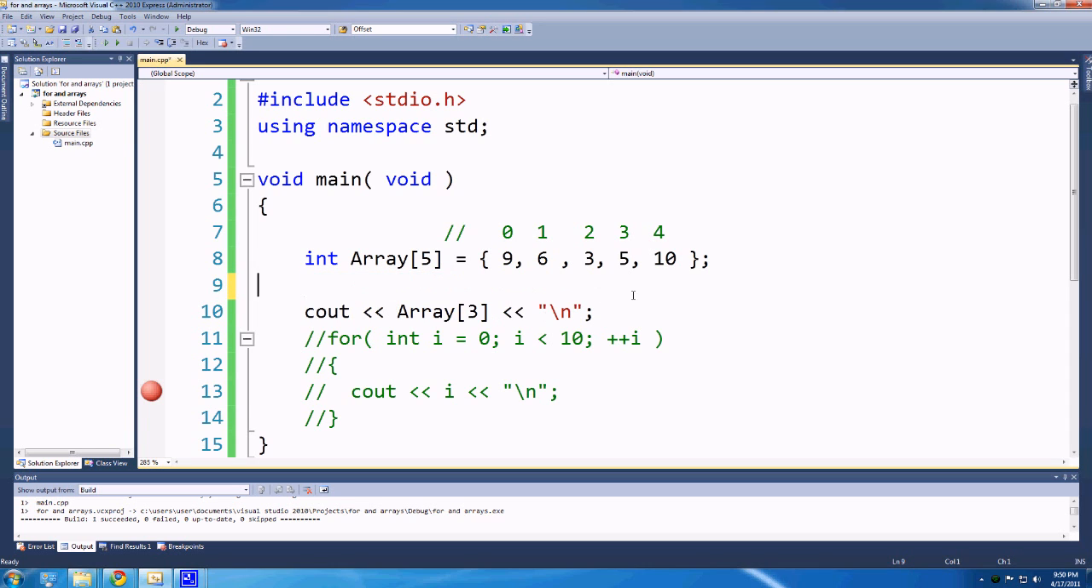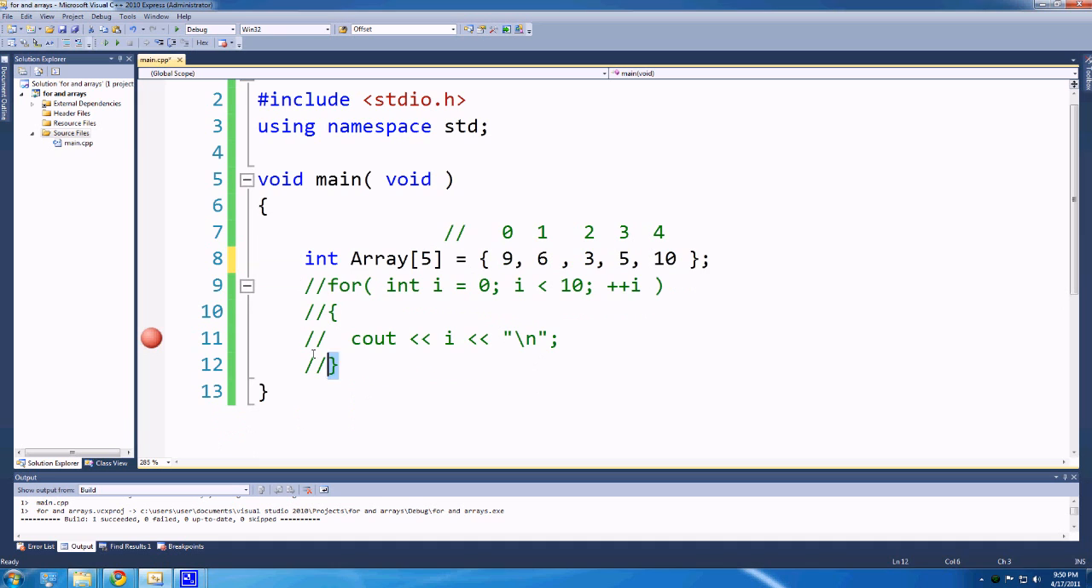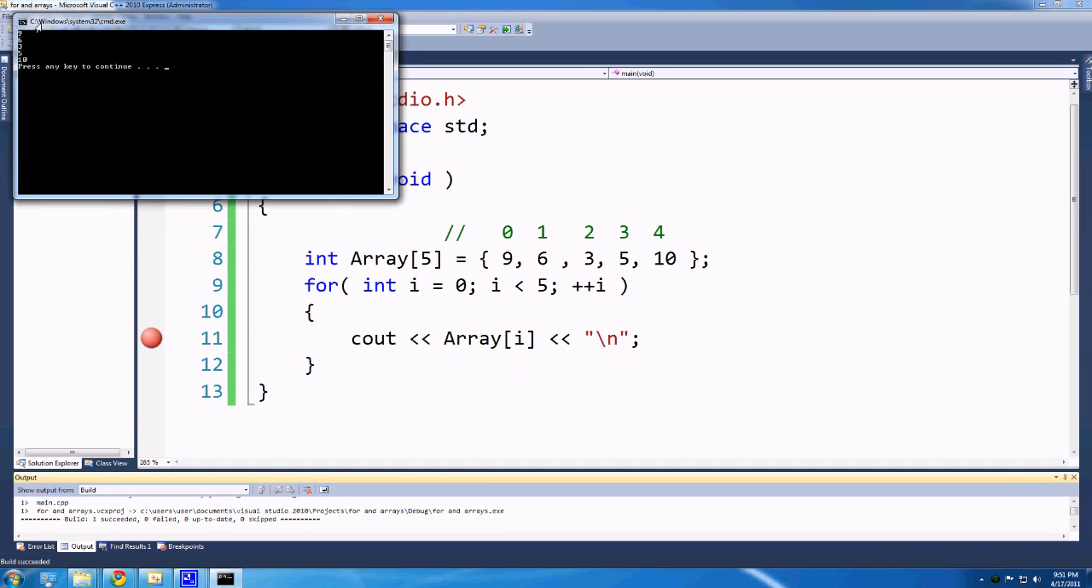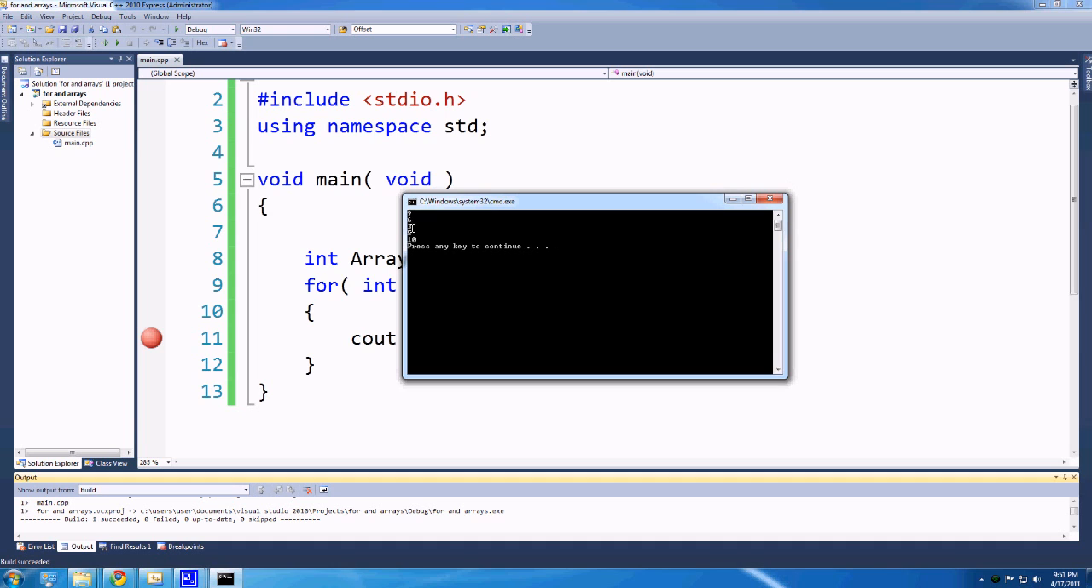What we can do with that is use a for loop. A for loop and arrays are kin to each other, and they work really well together. So if we wanted to loop through all 5 elements of the array, we could do something like array[i]. What this will do is loop through and increment i each time and check, until i is equal to 5, because once it's equal to 5 it will no longer be less than it, and then it'll get out. So if we do this, you'll see that it prints all the data in the array: 9, 6, 3, 5, 10.